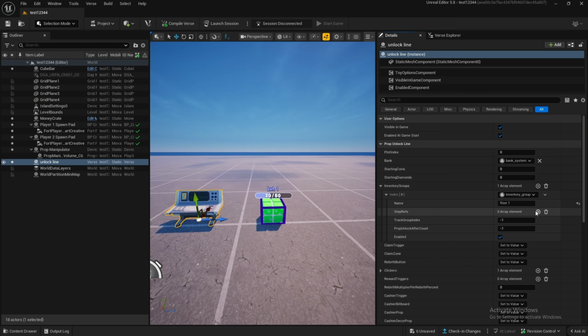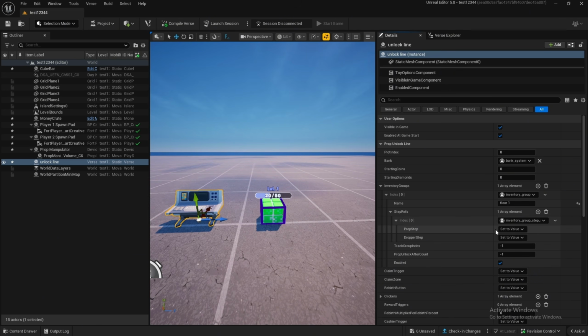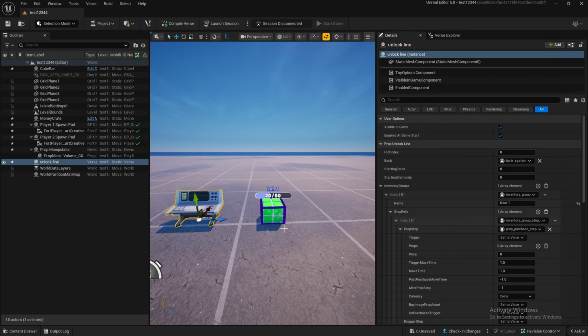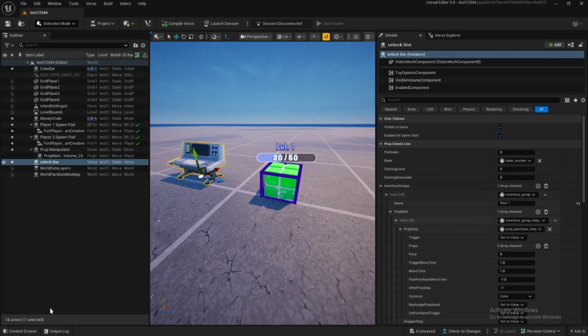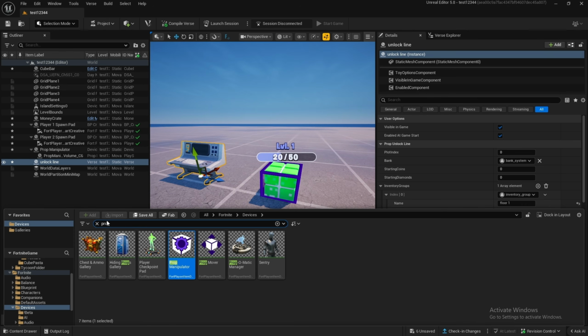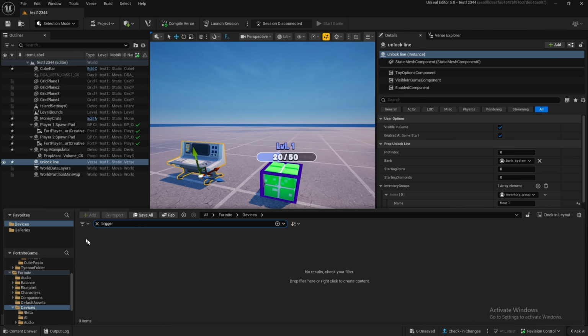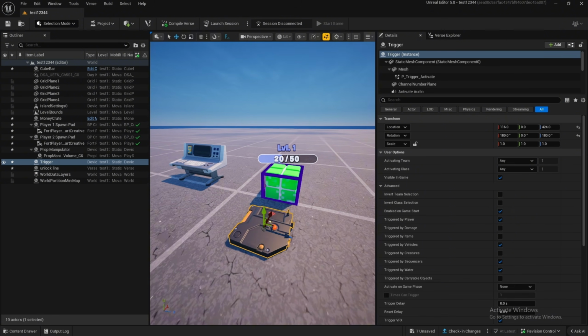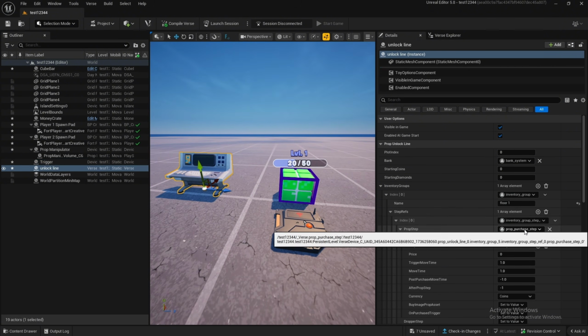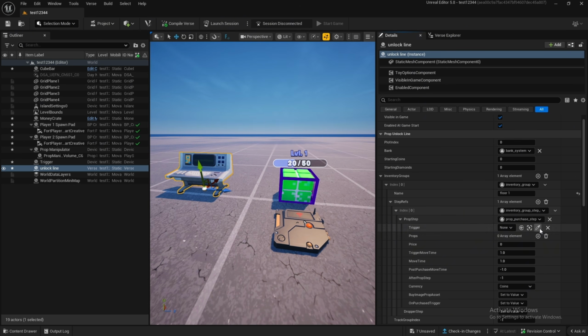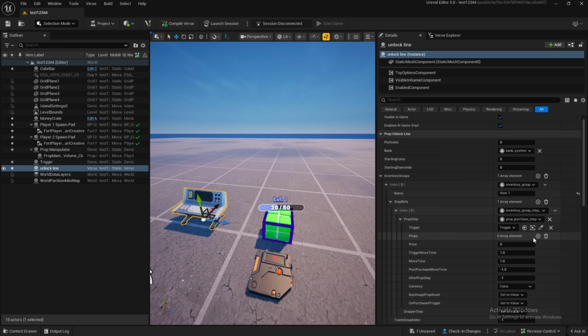Step refs, we're gonna add one. We're gonna add a prop step, and here we're gonna add a trigger that spawns the clicker. So let's add here trigger. I'm sorry. Put it here and link it with the device manager. Then here we have the props.